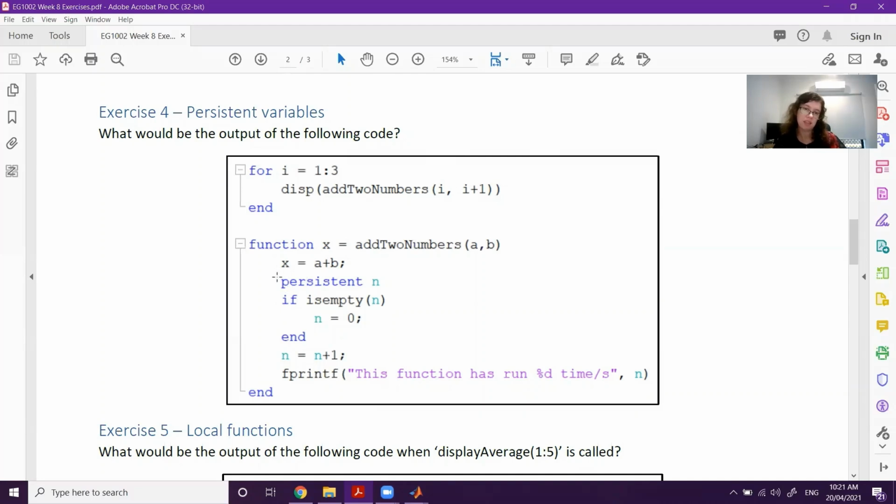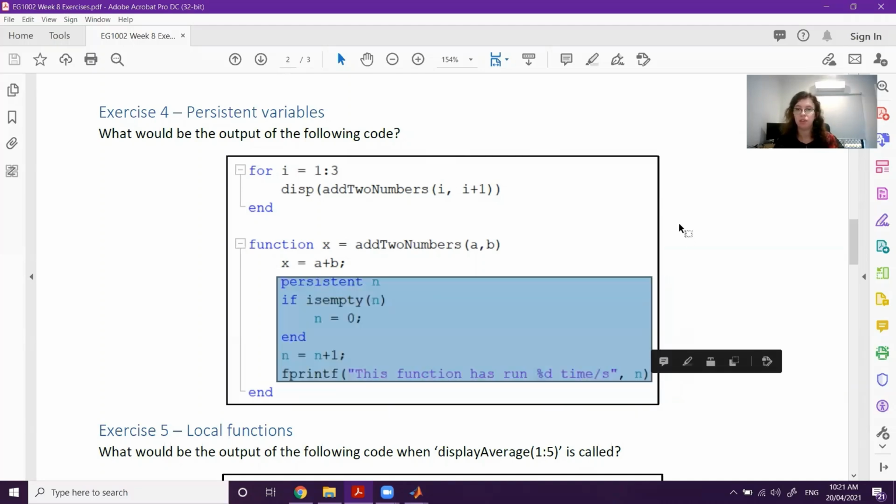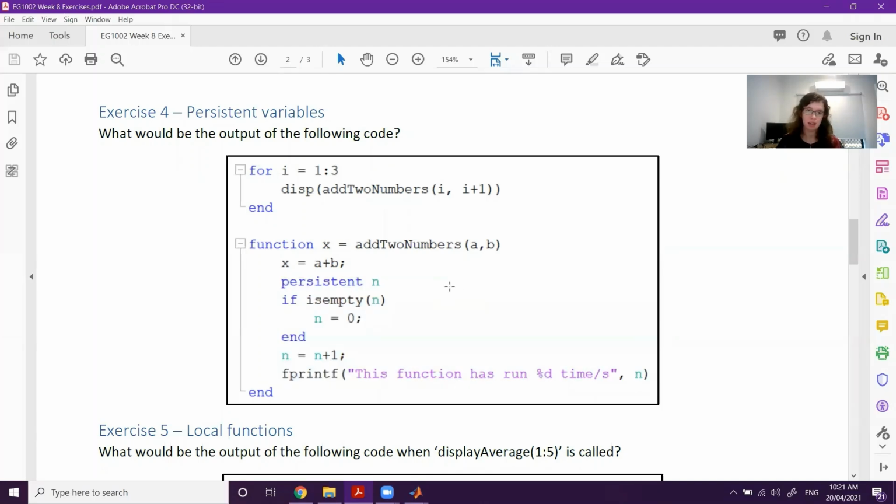However, a bit of an extension this time is that we've got this chunk of code. Persistent variables are ones that hold their values over multiple function calls. So if we have a persistent n, firstly, when we create it, it's going to be empty.